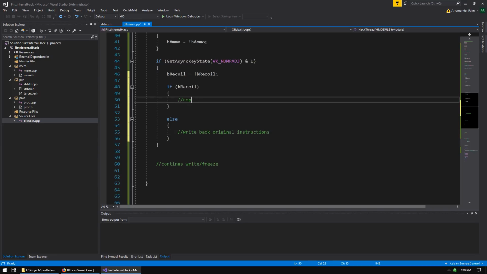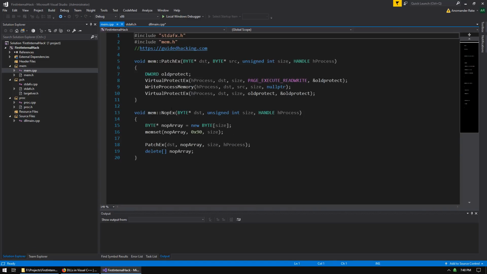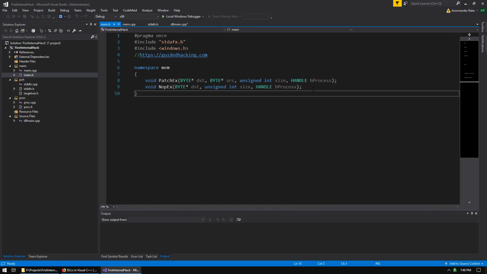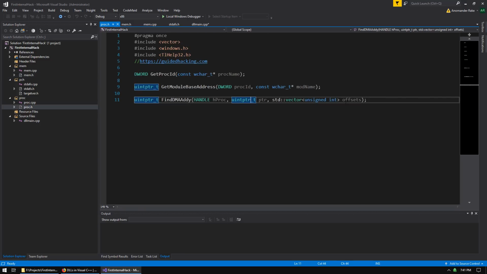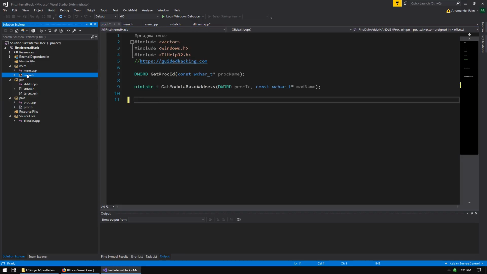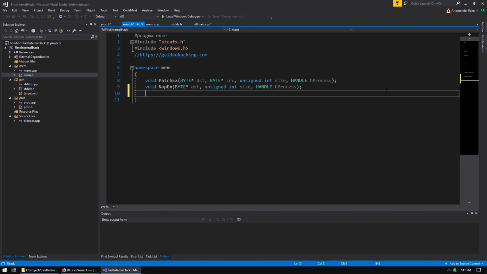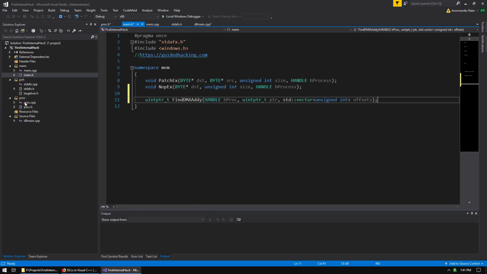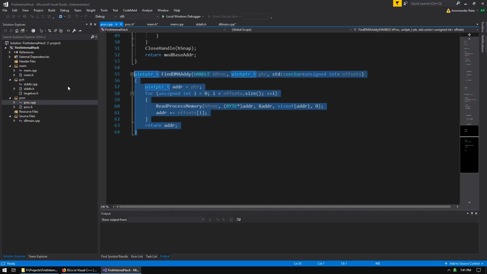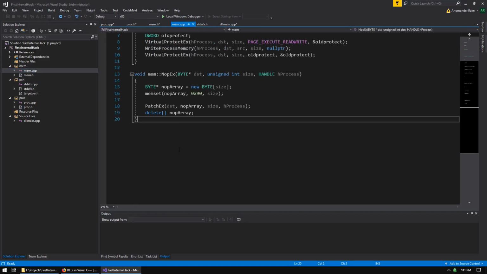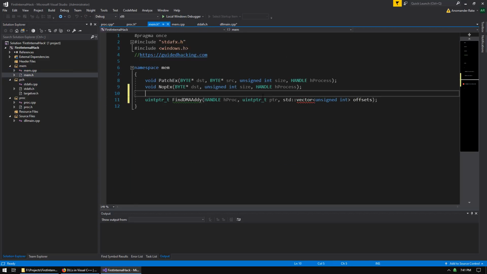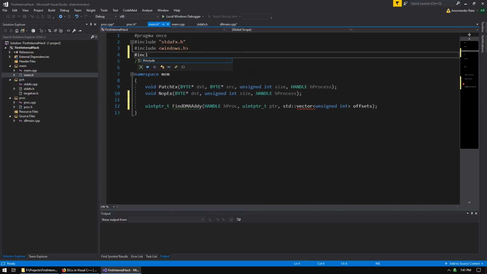All right, so now at this point we need to show how do we do that? How do we do it internally? So let's open mem.h. We've got our 2 patch functions here. One thing we're going to do is we're going to take this findDMAAddy and we're going to put it into our memory header. Okay. And we're going to do the same thing in the source. Paste that in there. Now we're here. So basically, what else do we need to do? We need to #include <vector>.